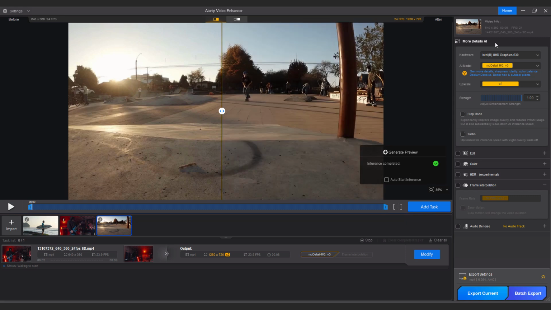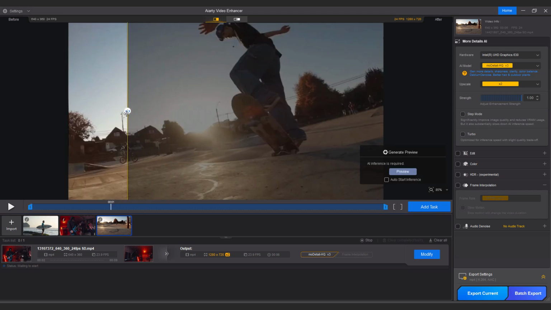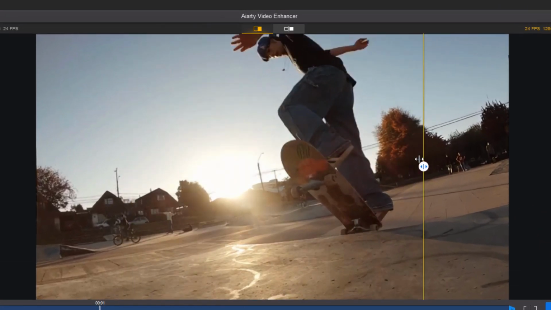That gives me a chance to come in here and make my adjustments before everything is all set to go. So there is that preview. Let's just skip down a little bit. There we go. Let's re-preview at this position. So here's our after and here's our before.